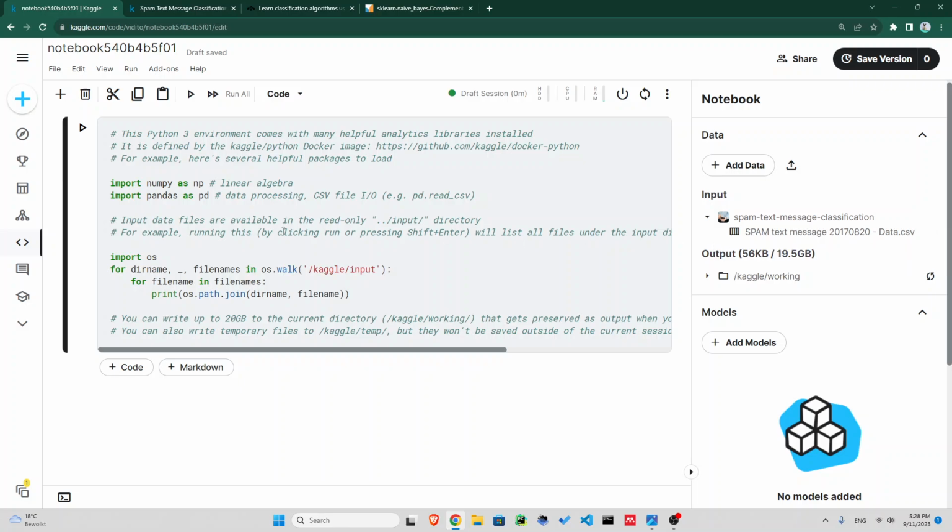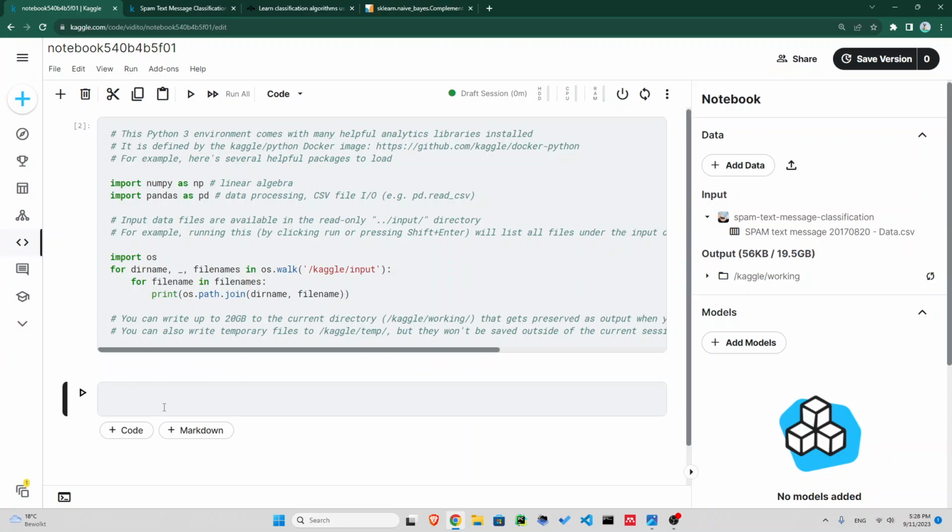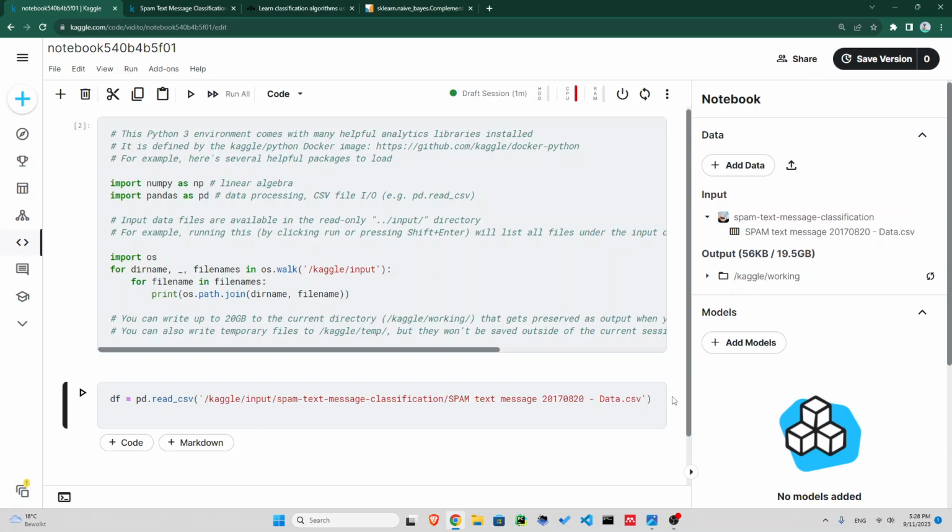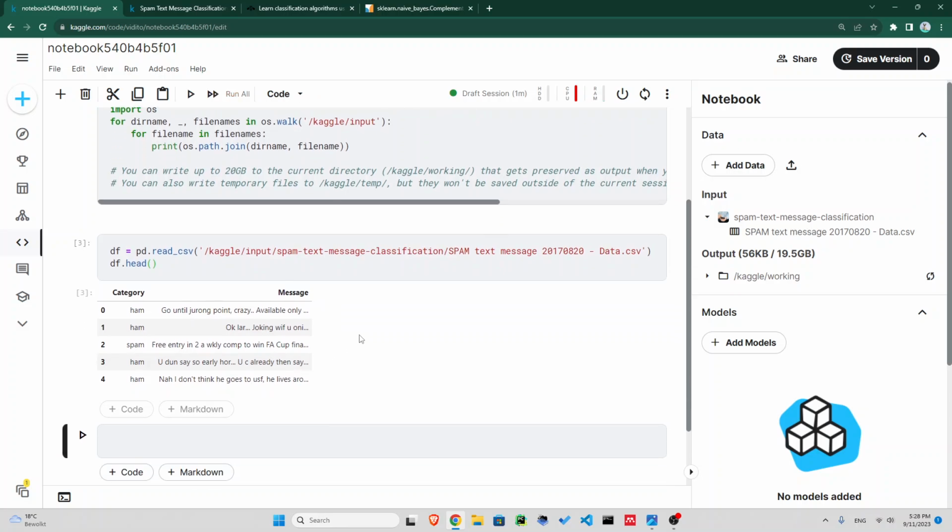Now we want to read it using pandas. So let's create another code cell here, and I'm going to create a data frame using the pd.read_csv method. I'm going to paste in the file path. So now I have access to this inside the data frame, and if I want to check the first 5 rows in the data frame, df.head, and you see now we have the message here, and we have the category as well. So we have a message column, we have a category column.